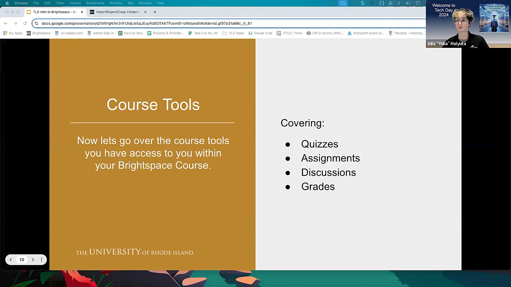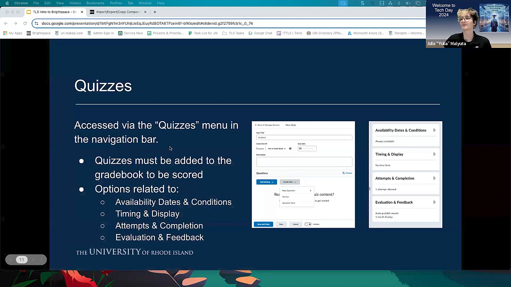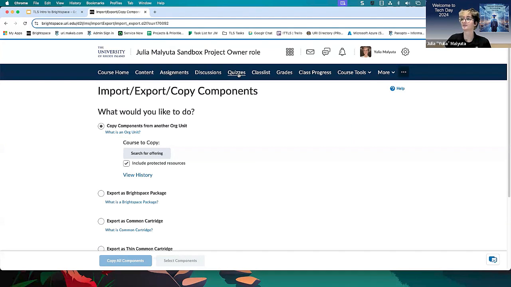Now, some course tools that I'd like to go over. Brightspace offers a wide variety of course tools, and these ones I will be considered the key for: quizzes, assignments, discussions, and grades. For quizzes, you could access it in the navigation bar up here.